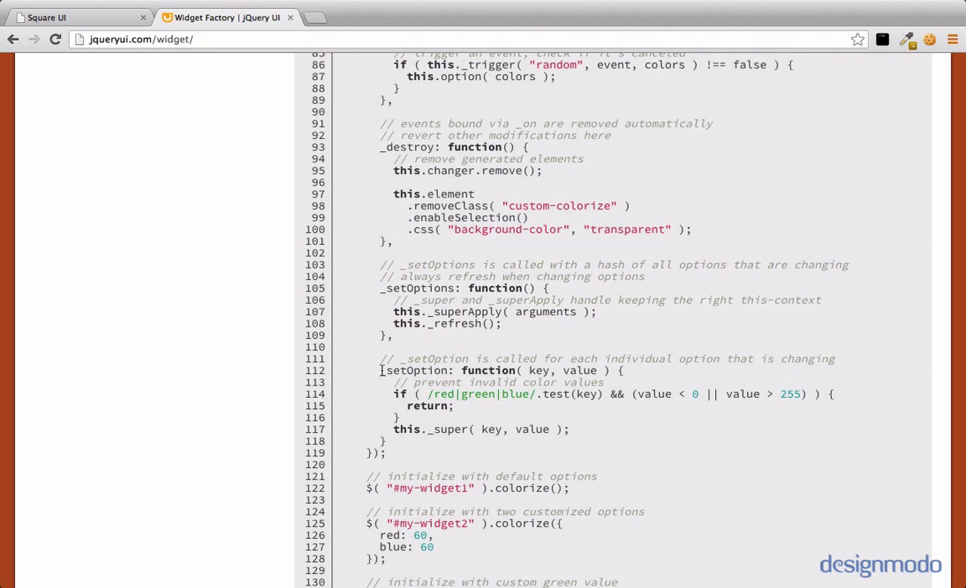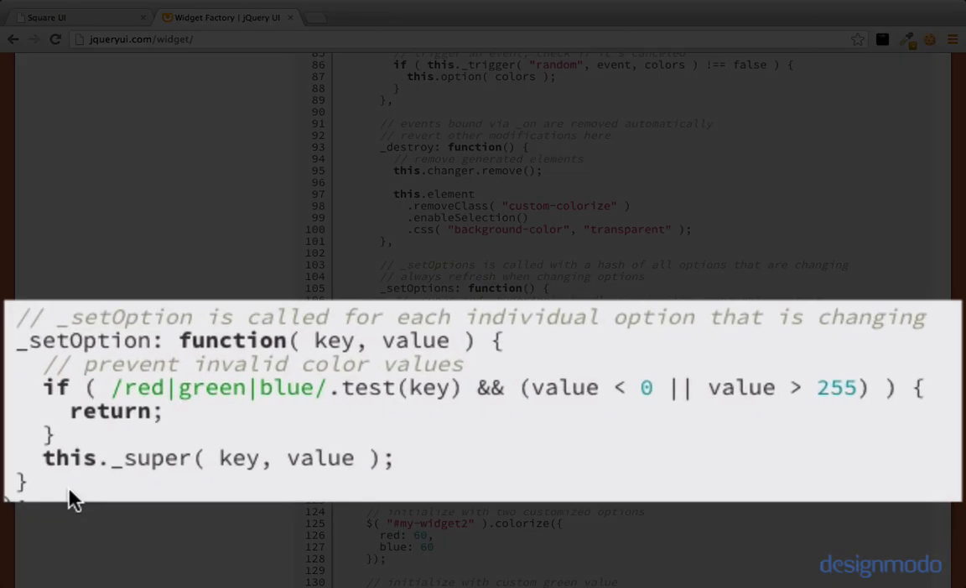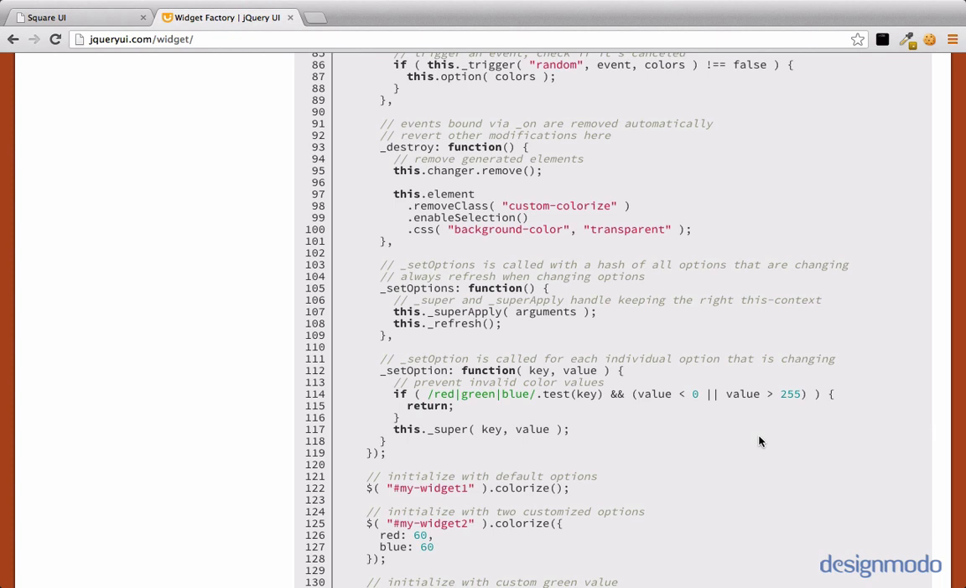And that's because what you do change a lot is _setOption. Underscore setOption allows us to do validation on any options that the user passes through. So right here, they're using regular expressions for the red, green, and blue options, and they're saying if any of these options have a value that's less than 0 or greater than 255, then we're not going to use them. And the reason for that is because they're using an RGB value, and nothing outside of this range would be valid for RGB.